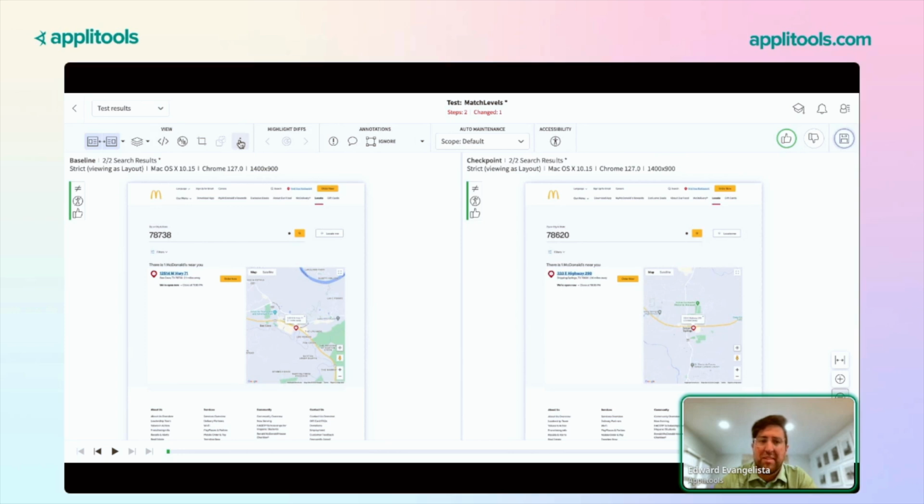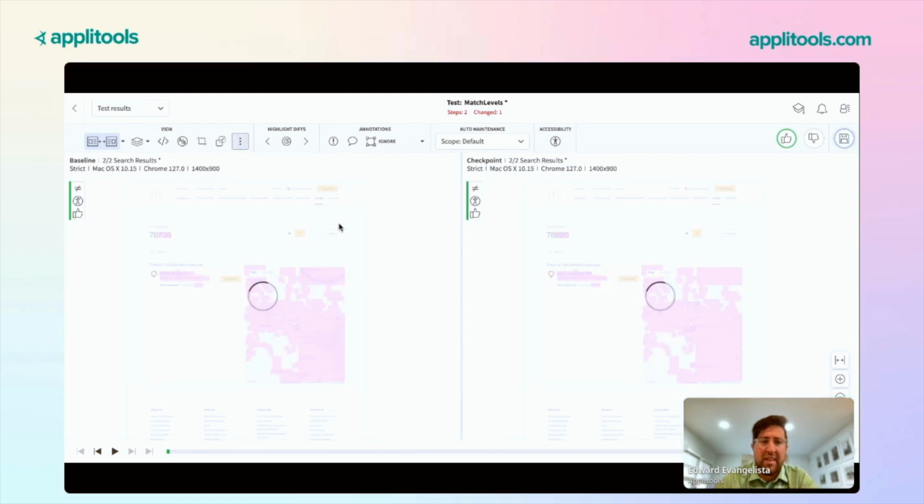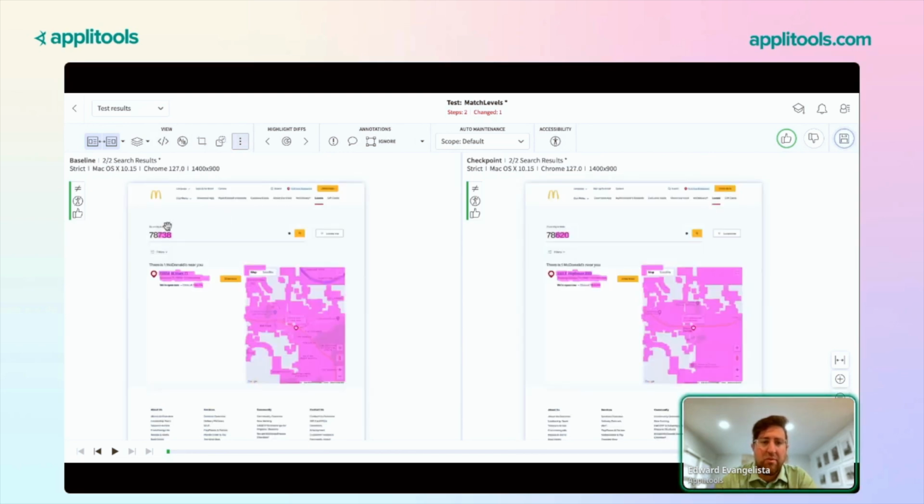But you can also mix and match these levels. So if I were doing a regression test, I would want to test in strict. And then to note this, maybe this whole section, as I consider it dynamic, we can draw a region of, hey, I want to test this region in a different match level. I want to test it in layout only. And I'll show an example of that.